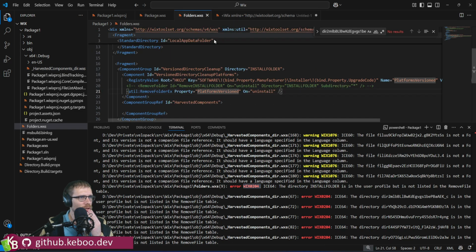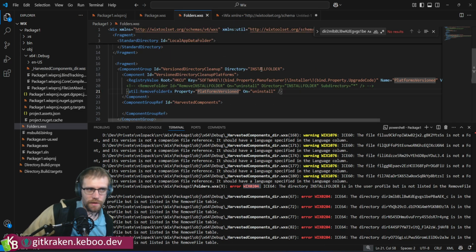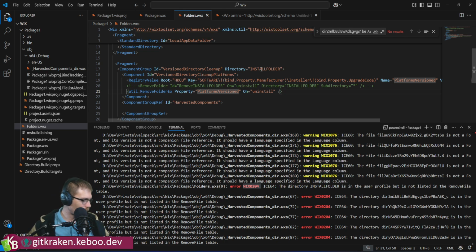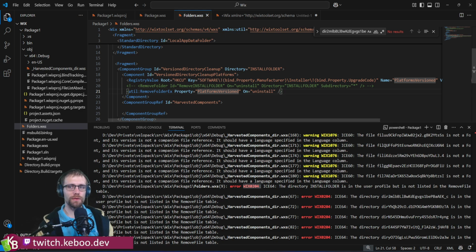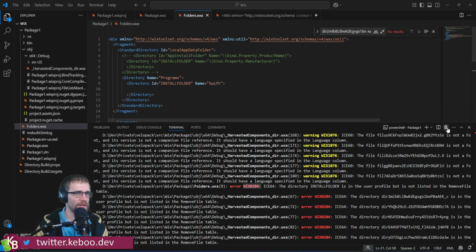Why is this so hard? Wix, this is why people don't like you. This is why Velopack will be successful. Because this sucks. No one wants to do this for their installer. It's like, I just want to put my directory in local app data. Why is this requiring so many steps?